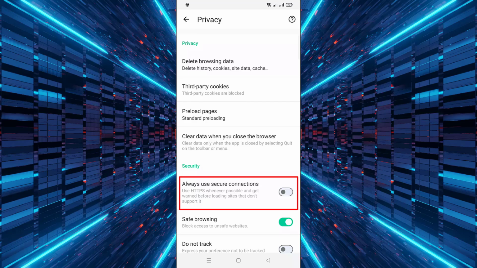Once you are in the Privacy section, locate the option labeled Always Use Secure Connections. Then, toggle this option on to enable the browser to automatically use secure HTTPS connections whenever possible. This setting ensures that the websites you visit are encrypted and helps protect your data from being intercepted.